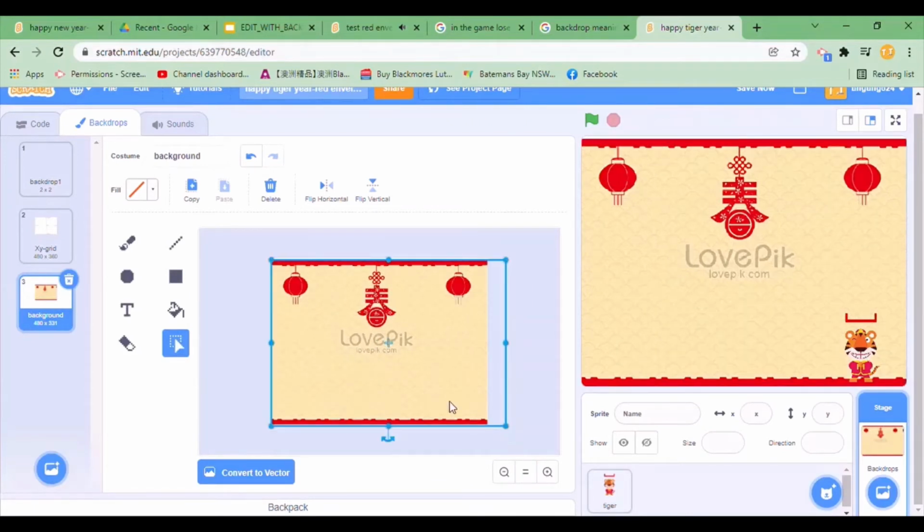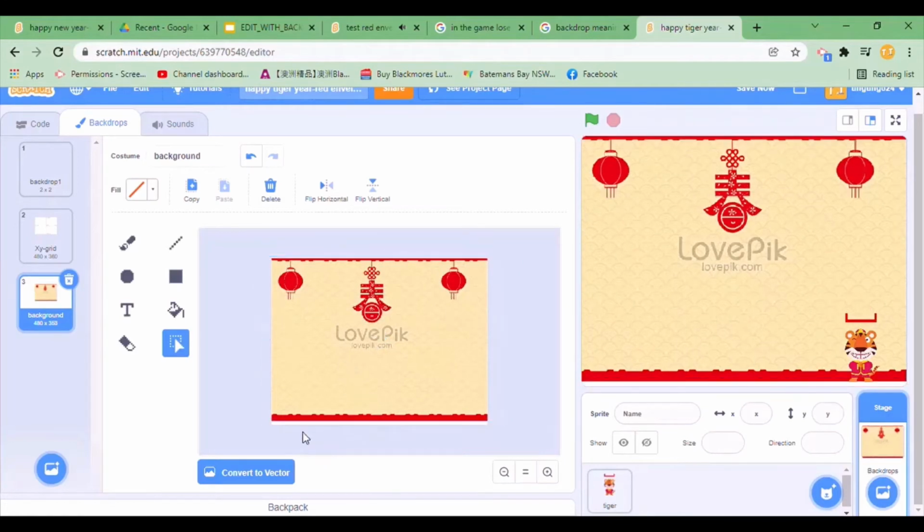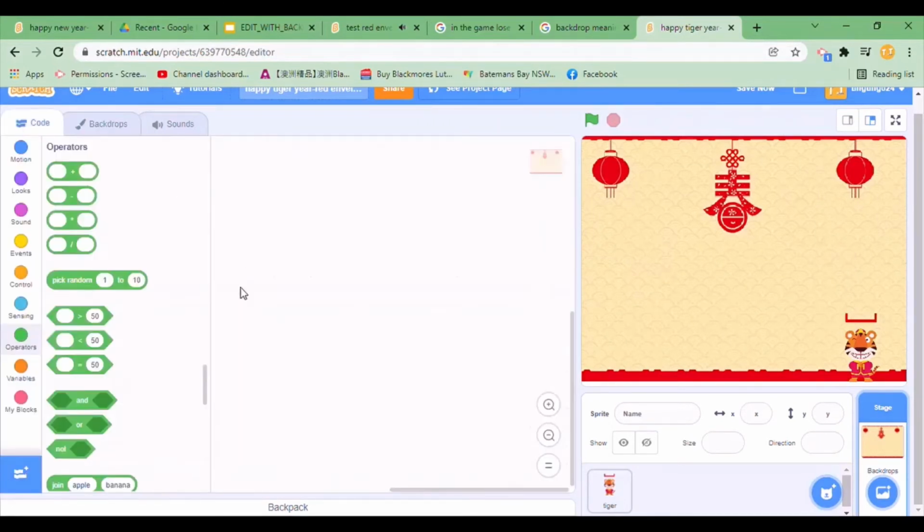But there's a logo on the top, so I'm gonna get rid of it. Then we can select a small box, copy it, paste, and then stick it there so the icon does not show. And then the background is done.